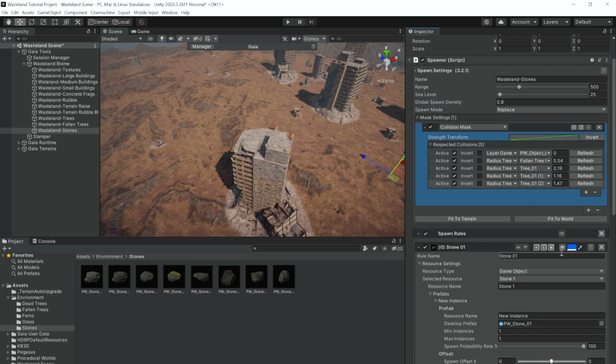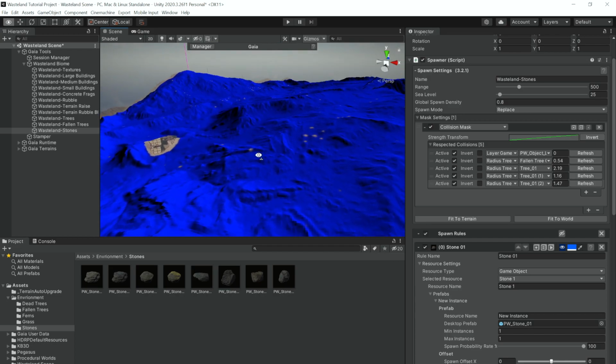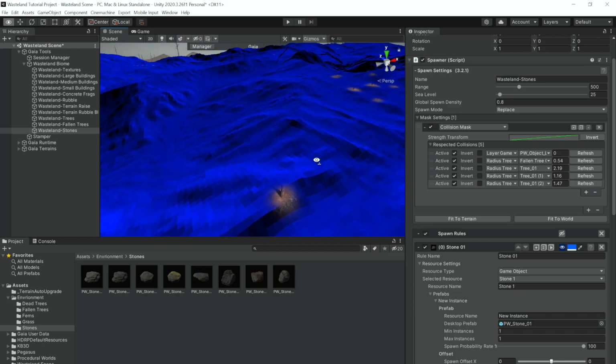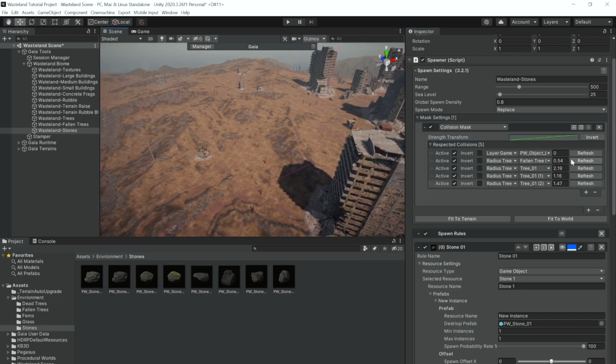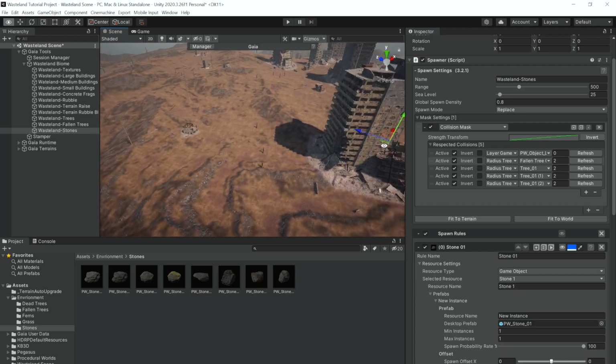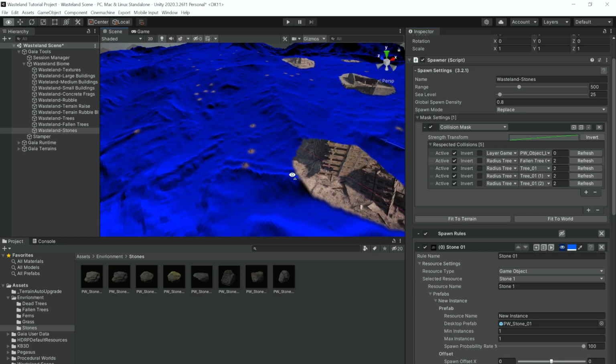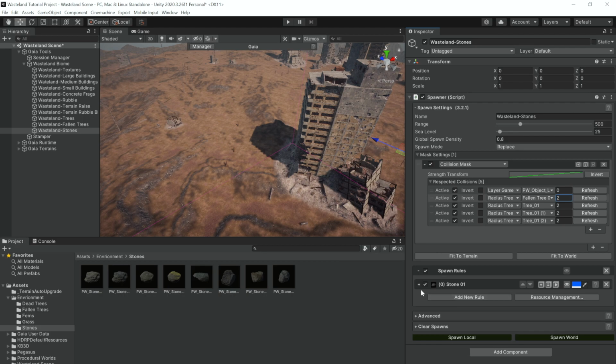There we go. So now you can see if we go here, we shouldn't collide with the trees on our terrain. And I will set this to 1 or 2 for all the rest of the trees and 1 for the fallen tree. Or no, we can keep it for 2. Looks good. All right. So I'm going to quickly add all the rest of these to our spawn rules, and nothing should change too drastically.